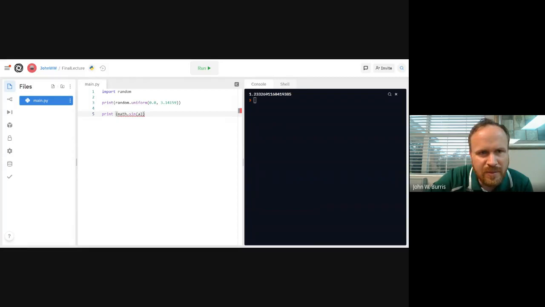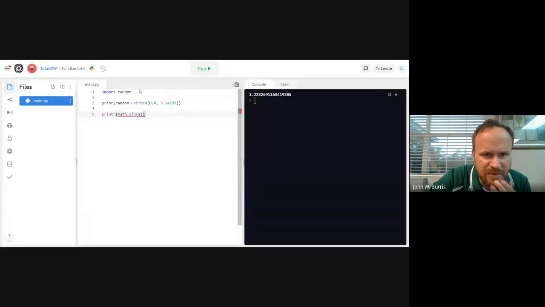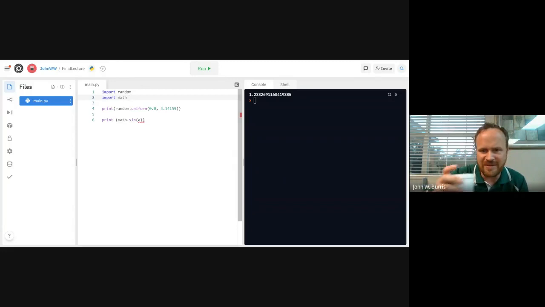Well, I go back and I look at what we had here. And it said importing math for mathematical operations. So I think we needed this line too, this import math. So I'm going to copy that. I'm going to go over to this tab. All right, so now I've got random numbers and I've got math, the two most important things to this code, all right?